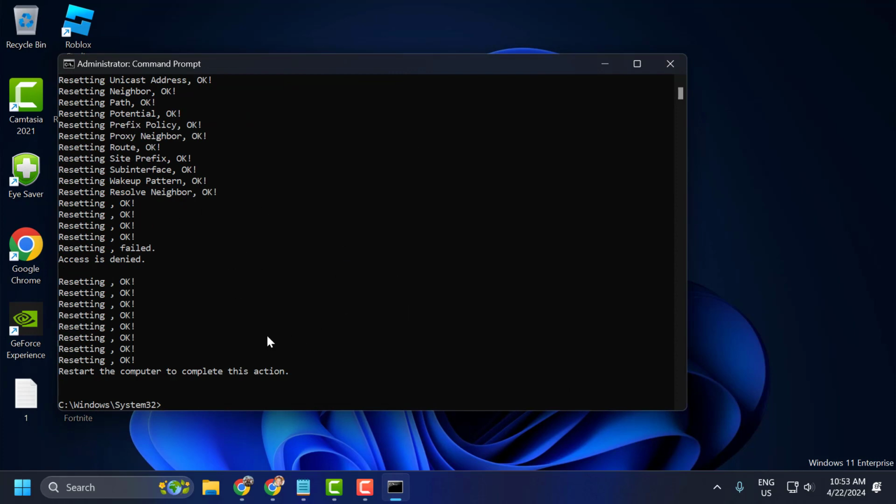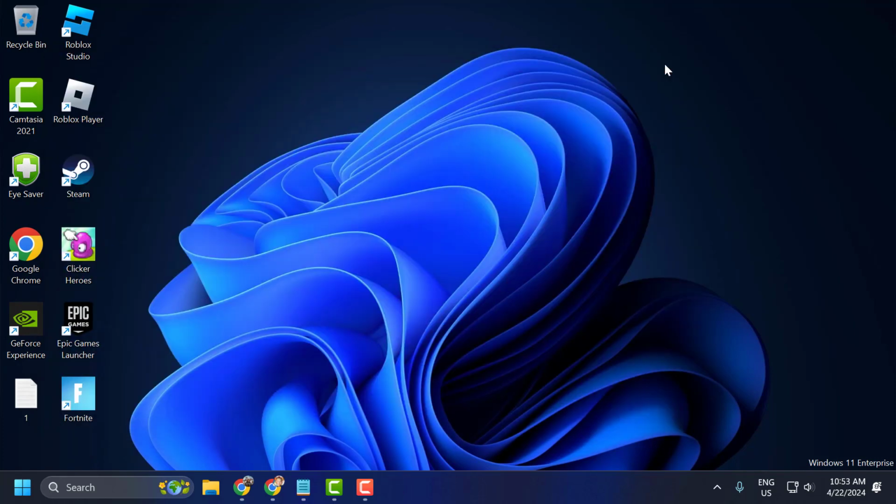After finishing these three commands, you just need to close it off here and go ahead and restart your PC, guys. After restarting your PC, you can check if the problem is solved or not. I hope this solution fixed your problem.